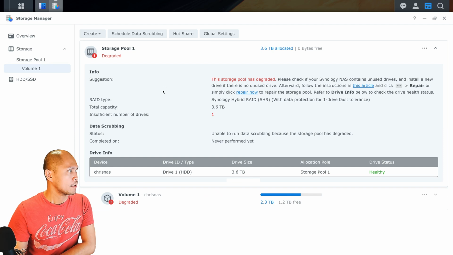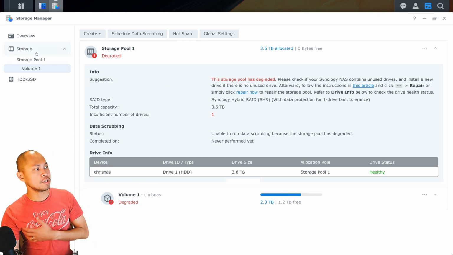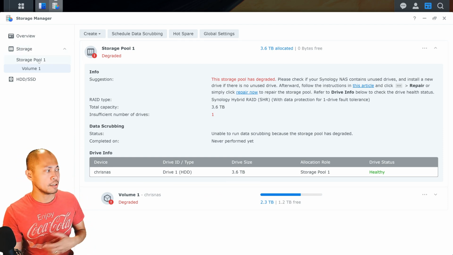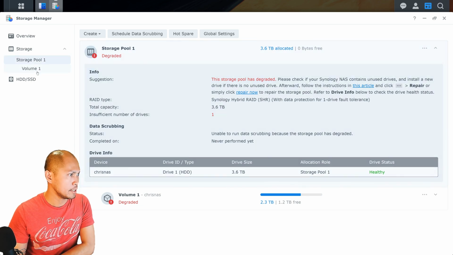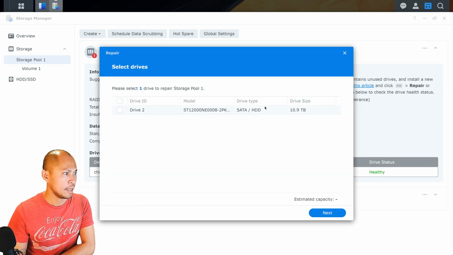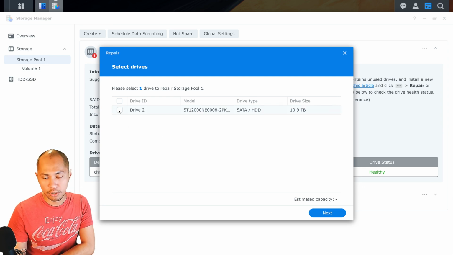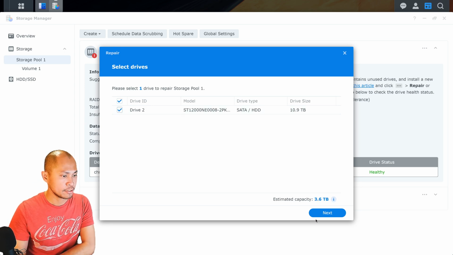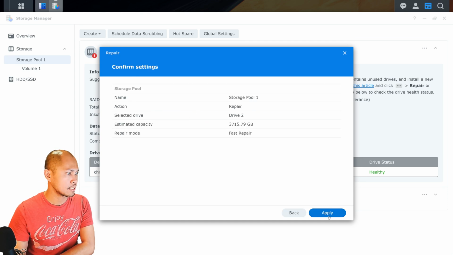And yep, volume 1. This is my original pool, right? So in volume 1 or in storage pool 1, click Repair now, and it asks you for the drive to repair, right? So it's the second one because it's the new one, so it doesn't have data in it, so it has to be repaired. So I'll choose that one. Estimated capacity is still 3.6, so hit next.